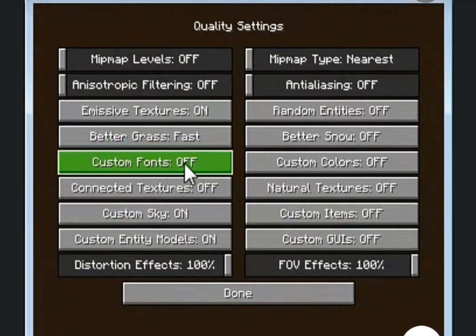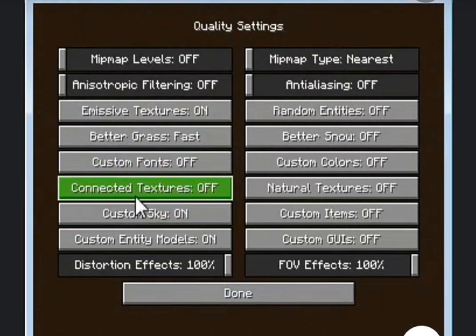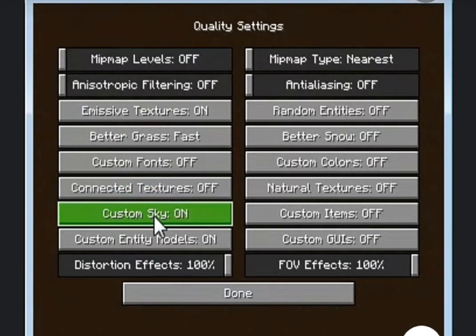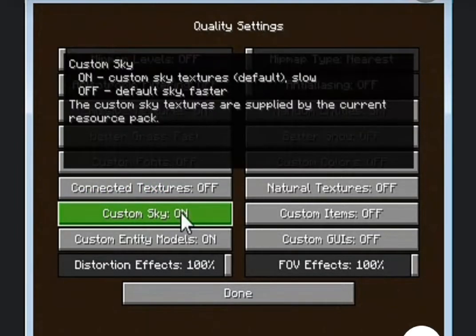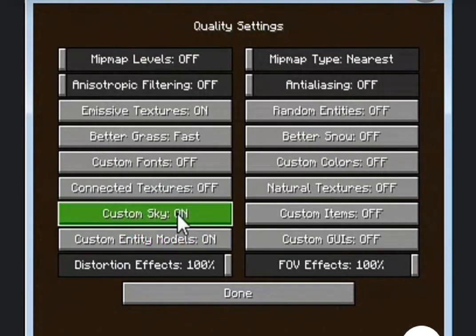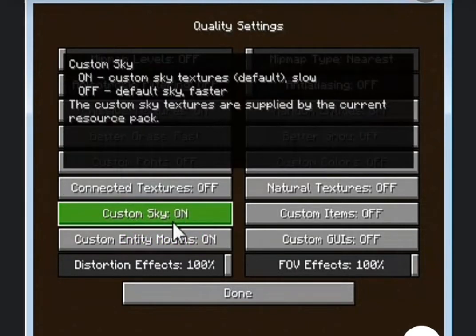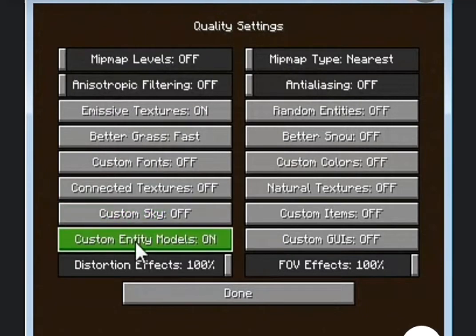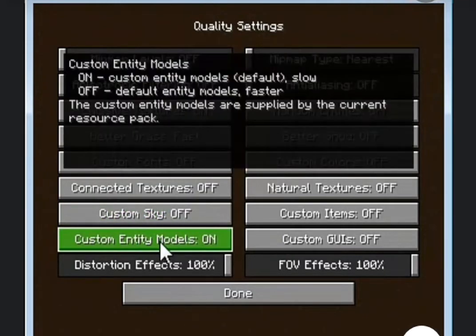Now, custom fonts, set them to off. It doesn't actually matter a lot. Connected textures, I don't know what that is. Custom sky on, because anyways we are setting it to off. So I think you should better take it off, okay? Custom entity models, I don't know what that is.